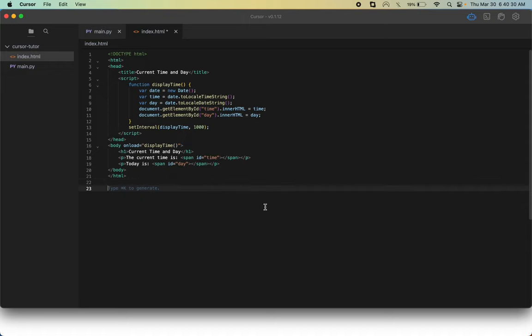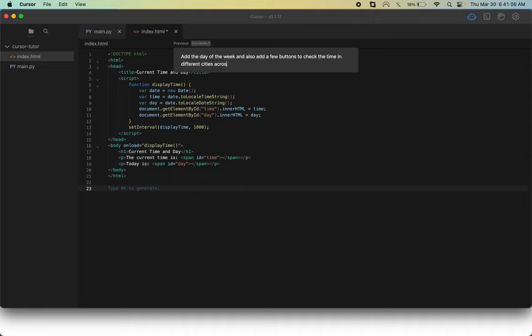So we'll add some more stuff here. Wrong hotkey. So it's command K, and then we'll say add the day of the week and also add a few buttons to check the time in different cities across the world. Okay, so I'm going to say add the day of the week and also add a few buttons to check the time in different cities across the world. So this is a little bit more complex of a question. Let's see if it can figure it out.